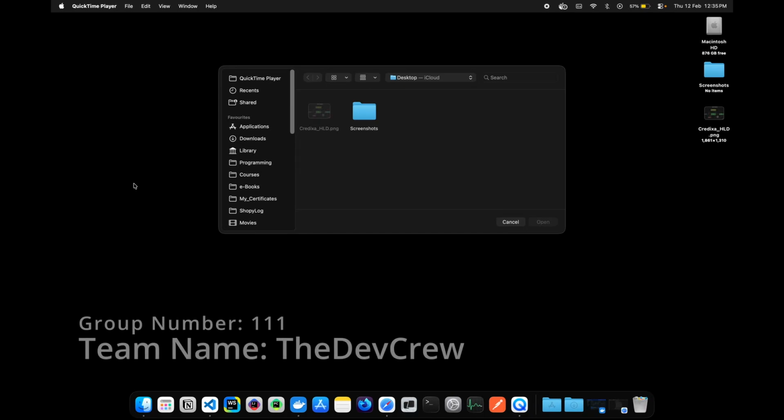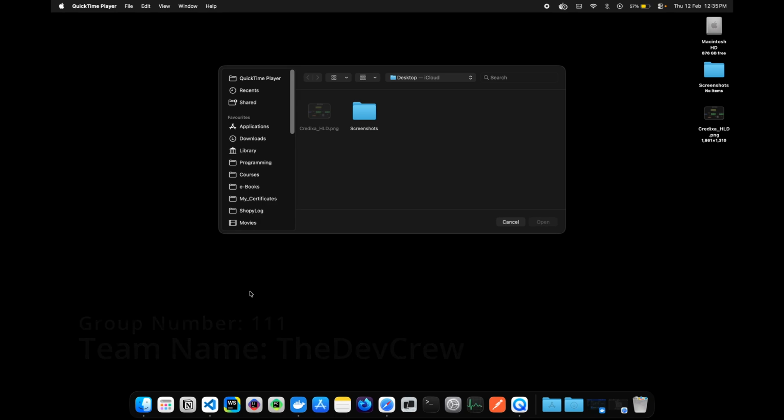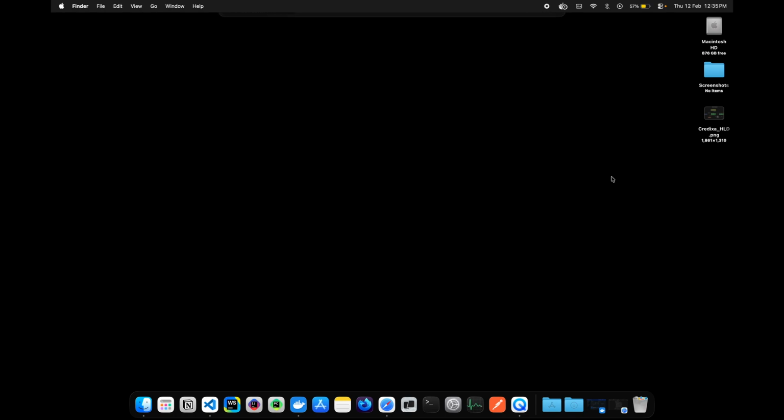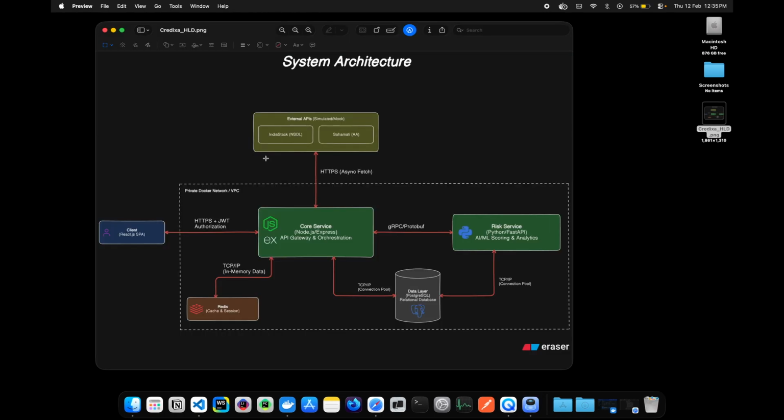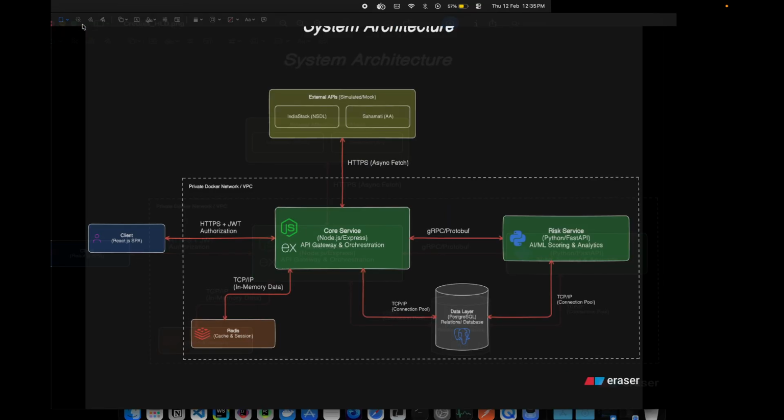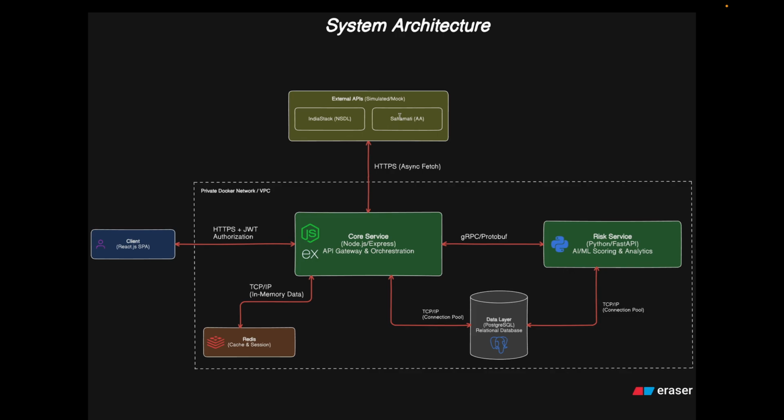Hello everyone. This is the phase 2 proof of concept demonstration for Credixa, our specialized BNPL architecture for the education sector. I'd like to start with our high level design. As you can see, we have implemented a strict microservices architecture isolated within a Docker private network.